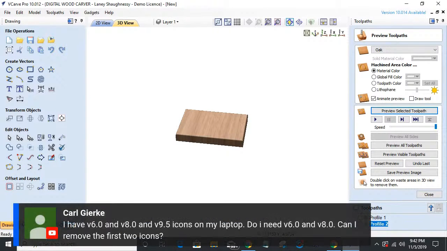And that was from Carl. He was asking, he has V6, V8, 9.5 icons on his laptop. He's already updated to 9.5. Does he need to keep those icons on his desktop? No. Just select the icon, right-click, and delete it. You don't need it on there anymore.